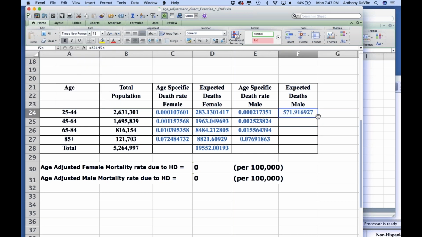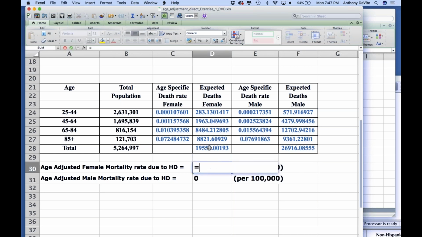Whenever I'm trying to get something done quick, you have these problems, right? Now I'm going to calculate the total number of deaths. I'm going to add these together. Okay, so now I'm going to calculate what my mortality rate is for females and males. So I'm going to click in here. It's going to be equal to the number of women that would die if they died at that rate, over the population, times 100,000. And the rate is 371.